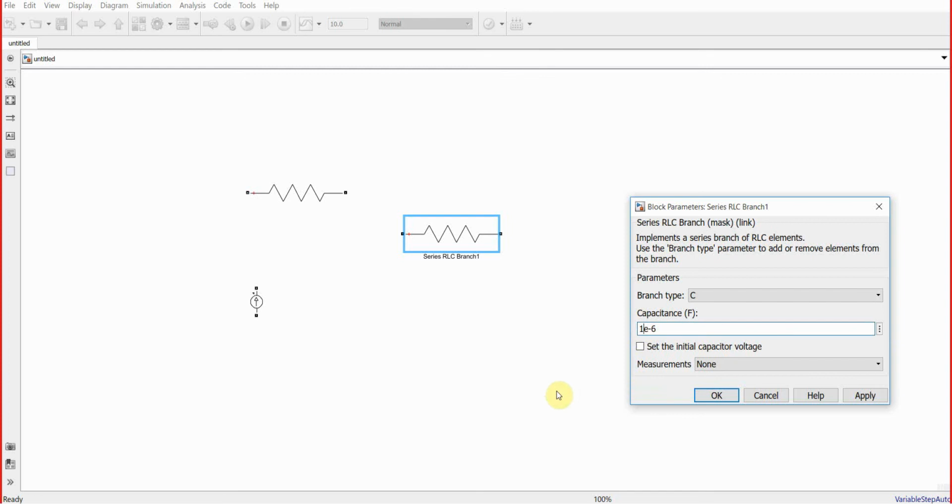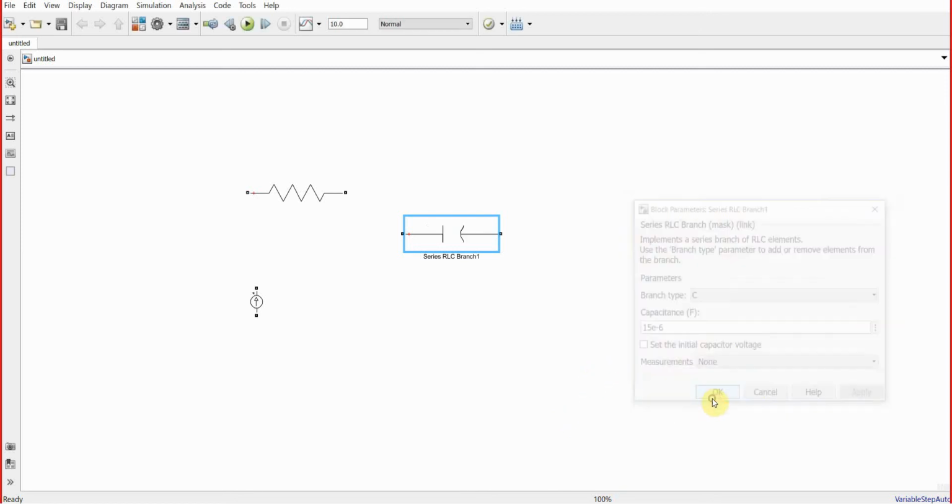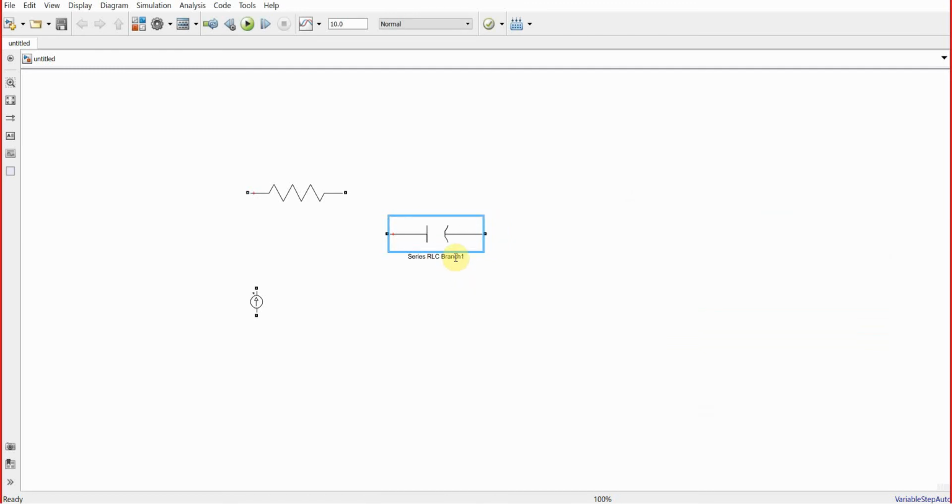We mentioned before that usually the capacitor should be in the microfarad scale. So let us assume, for example, like 15 microfarad. So 15 microfarad is going to be 15 E negative 6. And press OK. So this is going to give us a capacitance with this value. If you double click on the text down here, you can type C, for example, it would give a name to this capacitance.